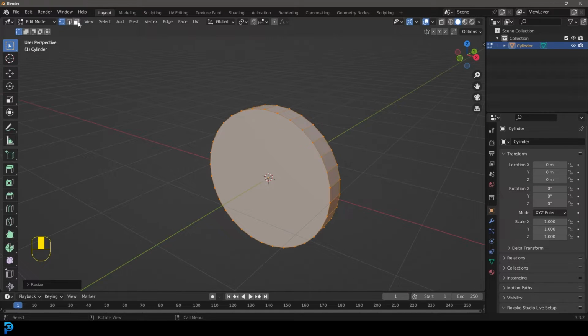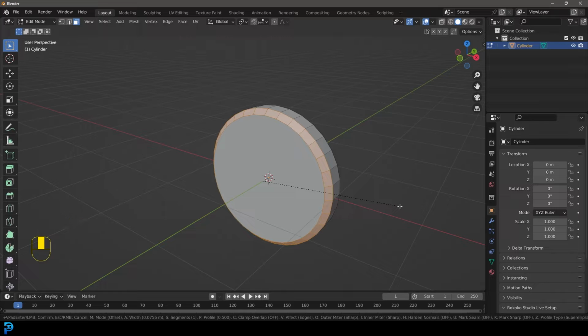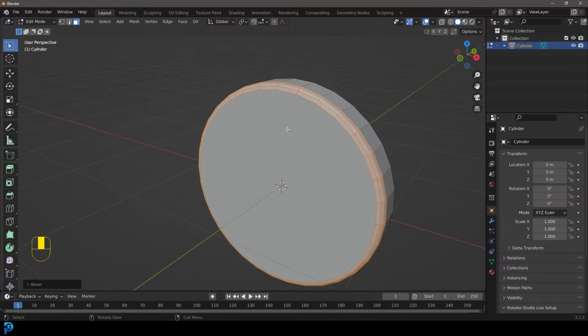And what we're going to do is we're going to go over here to our face select option. Let's select this face here. And let's go Control B to create a bevel. And let's make about this much. And let's roll our middle mouse button 2 times to create more segments, and let's just left click.